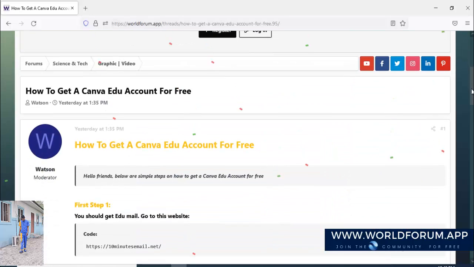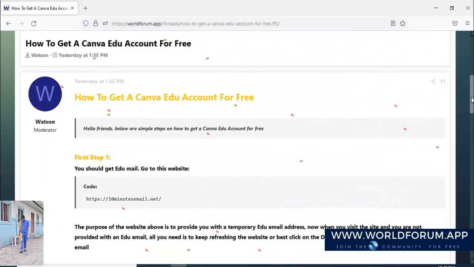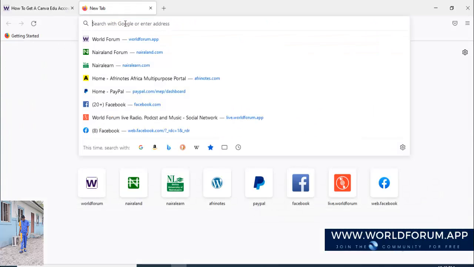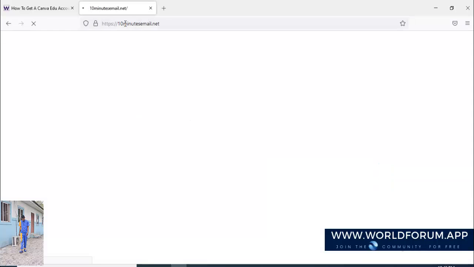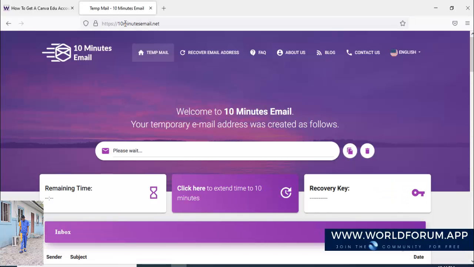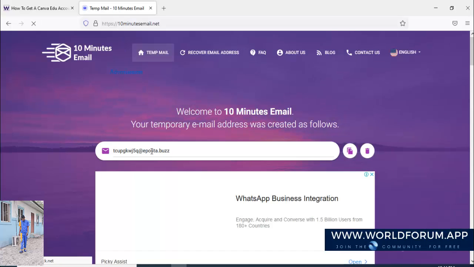So now let's go. It is very, very simple. First of all, this is the website you need to get your Edu email. Before you apply for a Canva Edu account, you must have an Edu email. As you can see, there's no Edu email here.